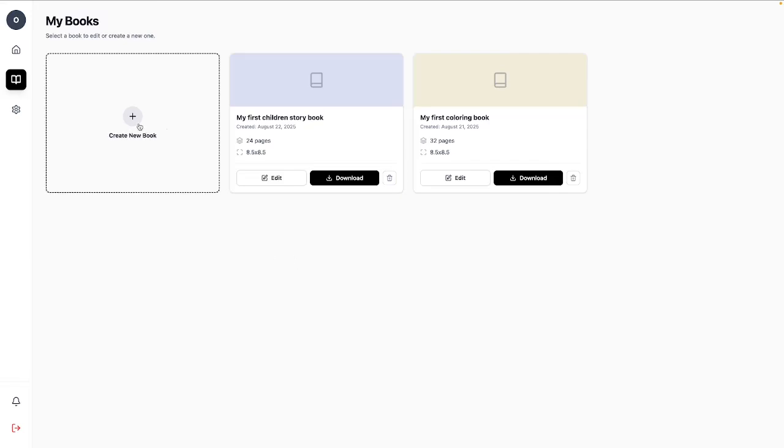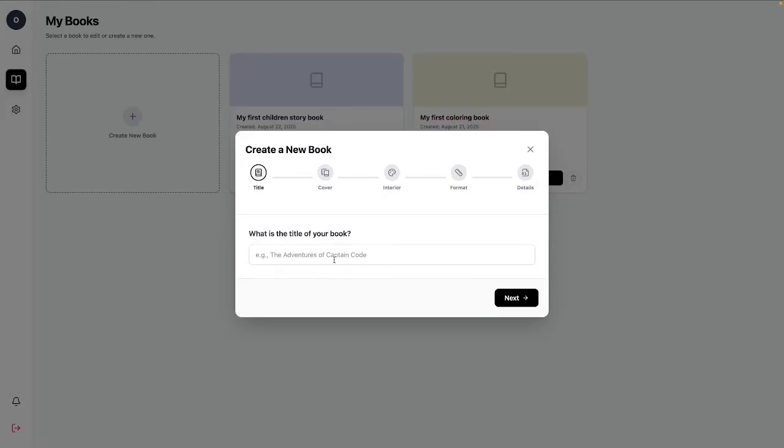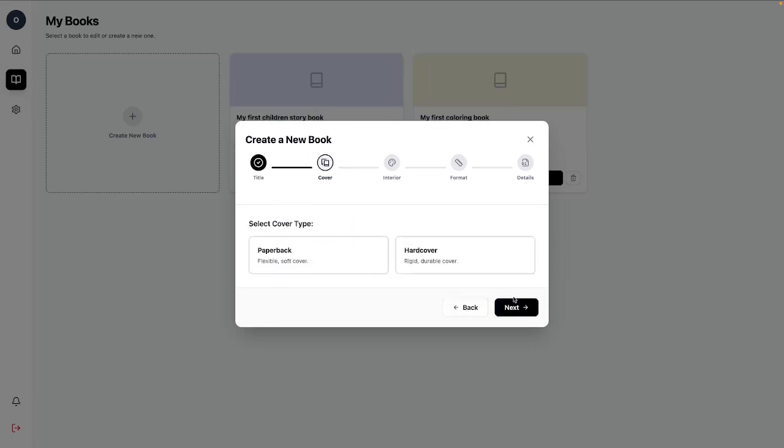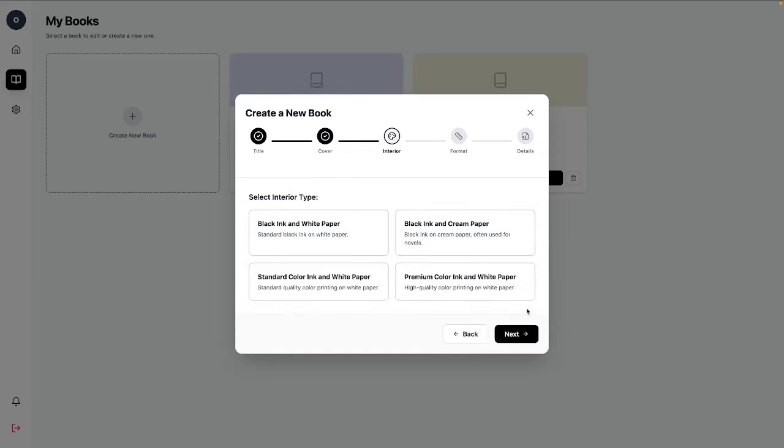So let's go ahead and click on create a new book. And for the title, I'm just going to use my first crossword puzzle book. The cover, I'm just going to use paperback and then click next.